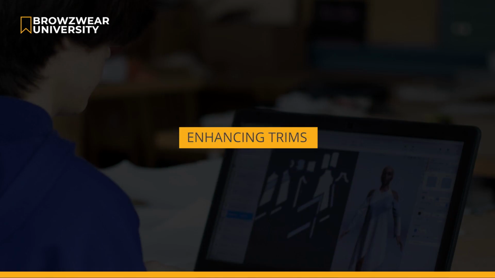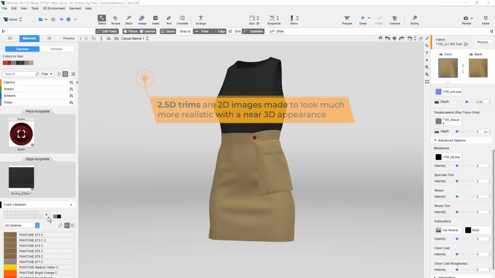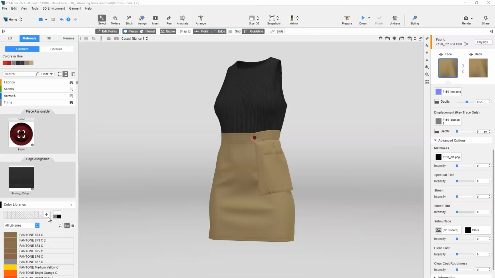In this video, we will share some examples about how to improve and enhance trims in VStitcher. 2.5D trims are 2D images made to look much more realistic with a near 3D appearance. We do this by a few different methods involving artwork or trim physics, maps, and creating new patterns to attach these trims to. This can be useful when we do not have access to 3D artists or materials.